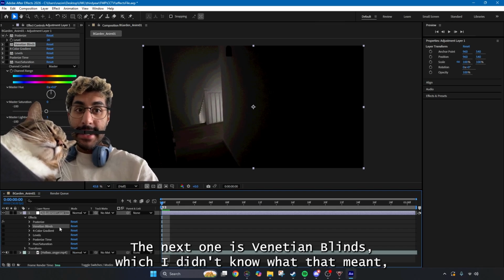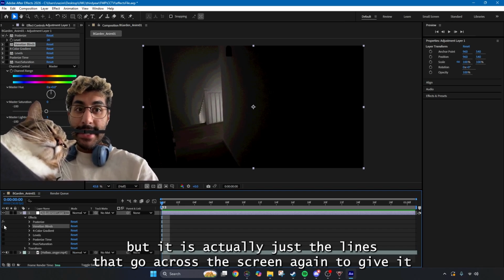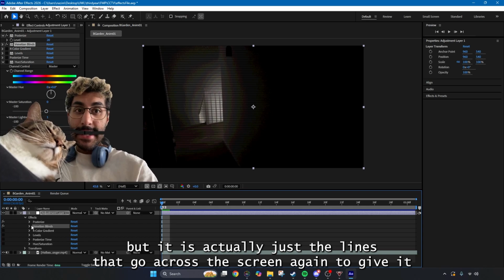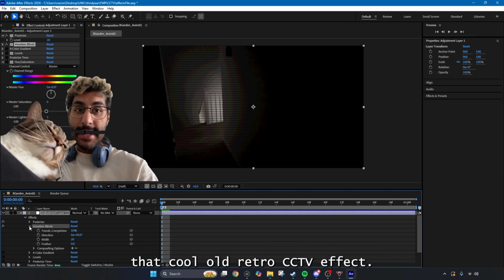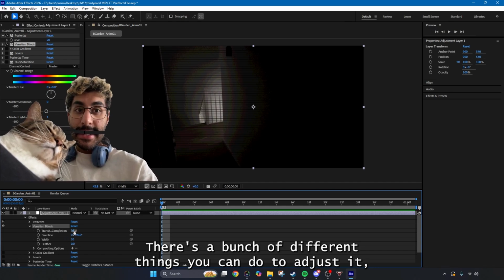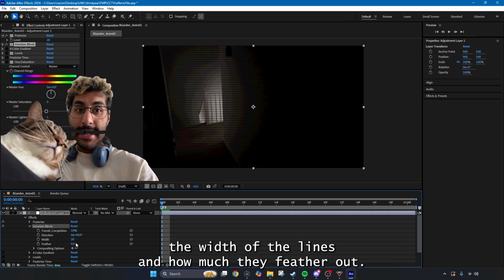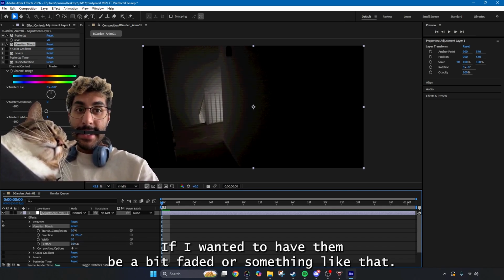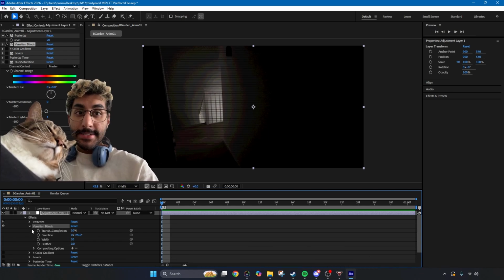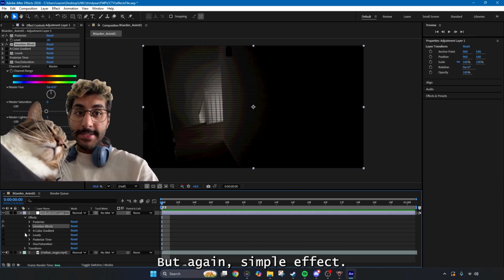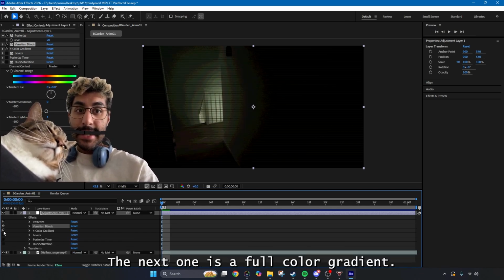The next one is Venetian blinds, which I didn't know what that meant, but it is actually just the lines that go across the screen. Again, to give it that cool old retro CCTV effect. There's a bunch of different things you can do to adjust it, like the direction, if I wanted them vertical instead of horizontal, the width of the lines, and how much they feather out if I wanted them to be a bit faded. But again, simple effect.